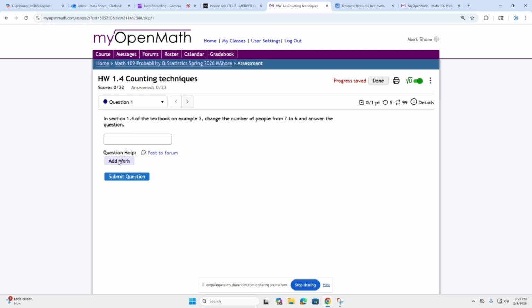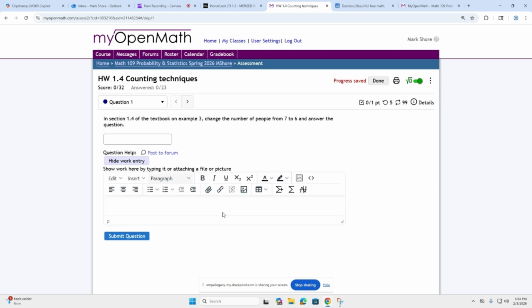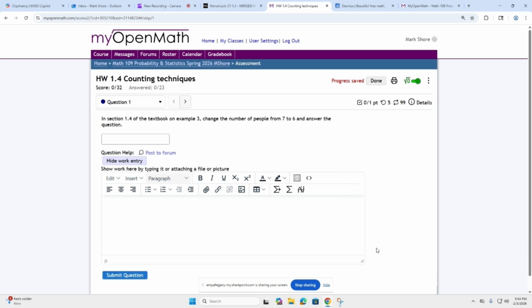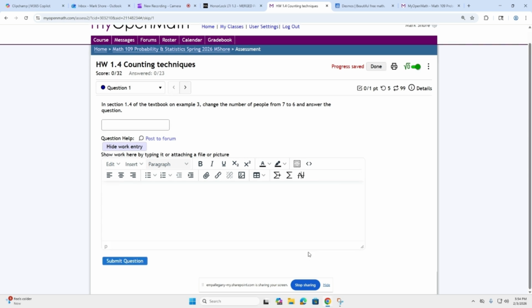So if we click on add work under this area right here, then first of all, you can stretch it out. If you click right here, you can pull down and give yourself more room. That's really helpful. And then if you need to put in a table, you can just click table and then pull down and make that table as big as you like. Let's say you want to make it a 4x4 table.